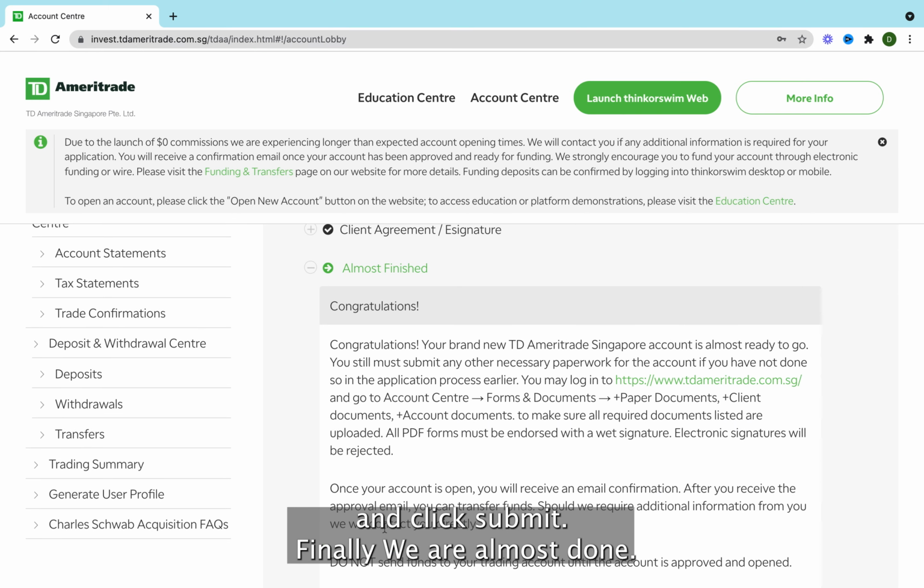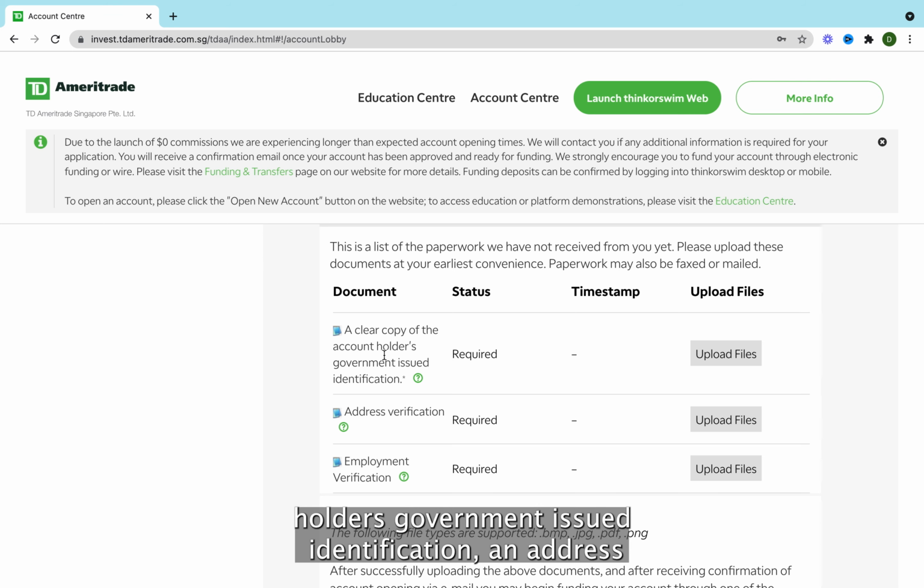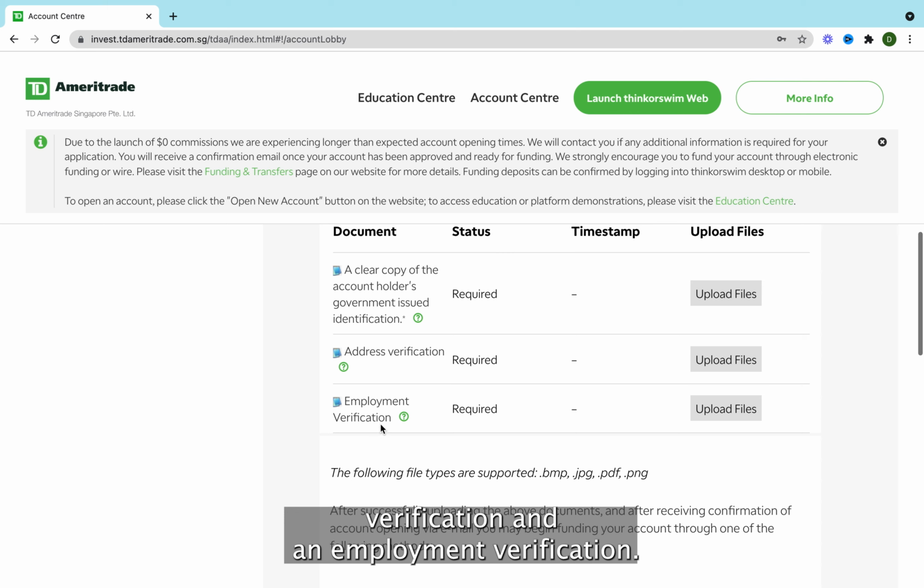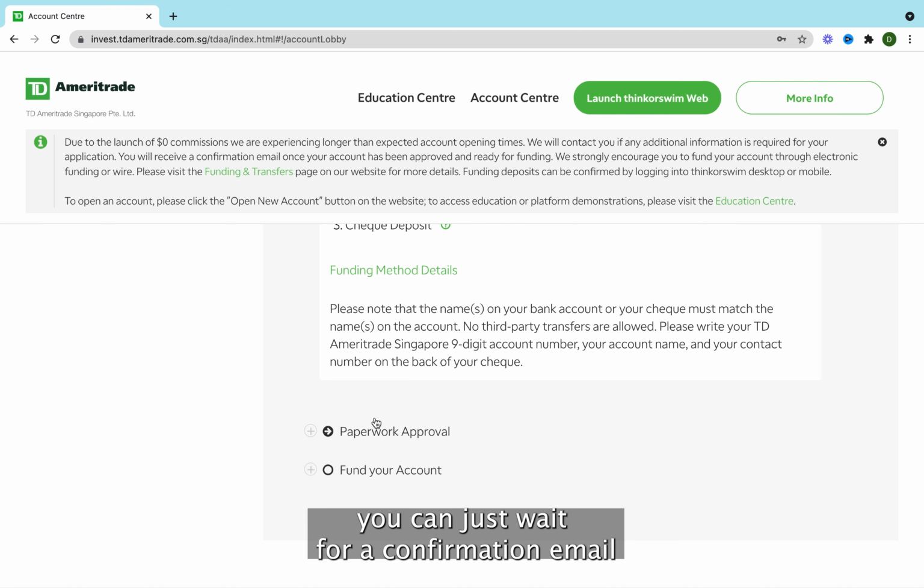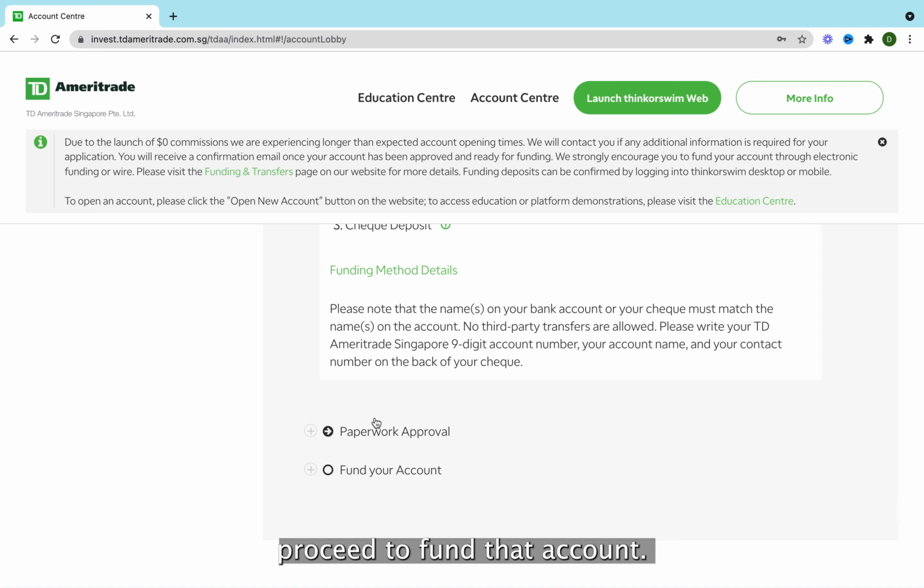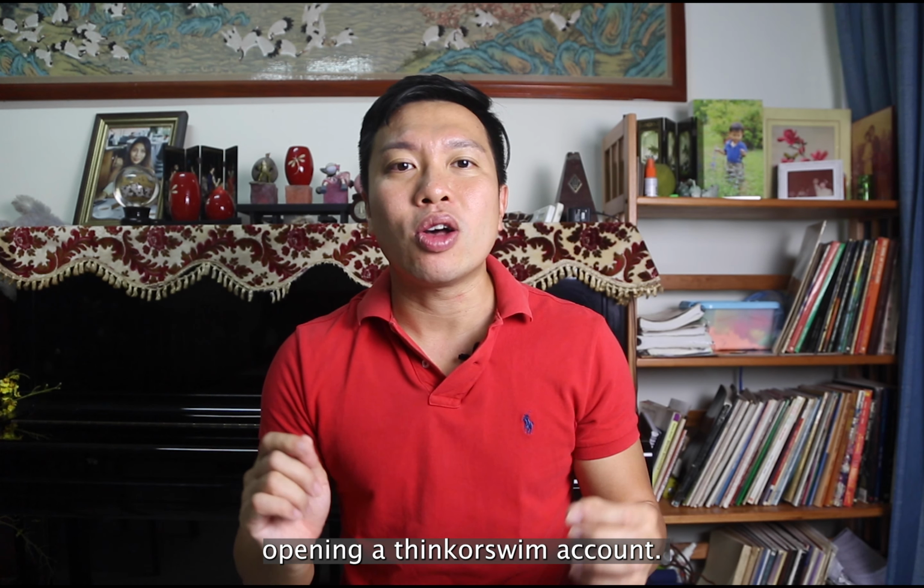Finally, we are almost done. All we need to do is to upload a clear copy of the account holder's government-issued identification, an address verification, and an employment verification. And once you upload it, you can just wait for a confirmation email, and once you receive the email, you can then proceed to fund that account. So guys, these are all the steps required in opening a Thinkorswim account.